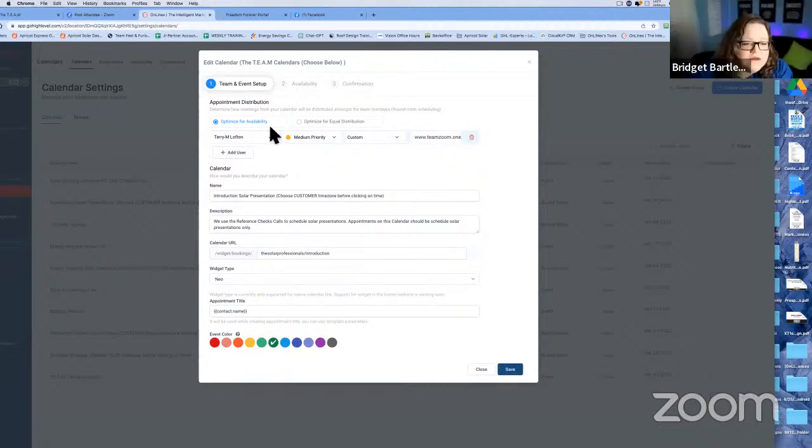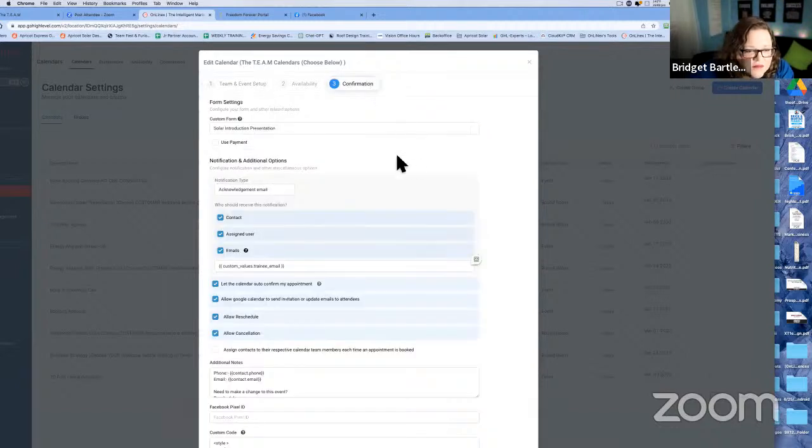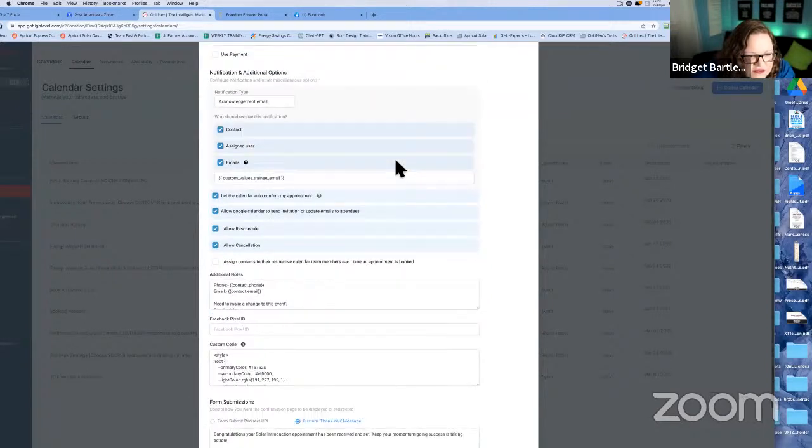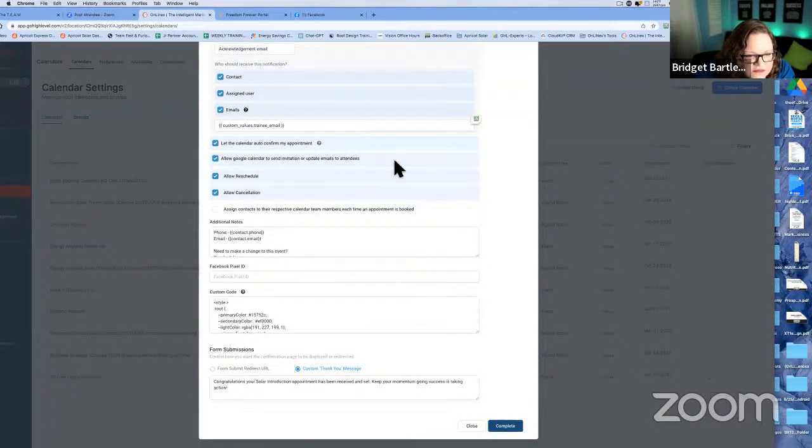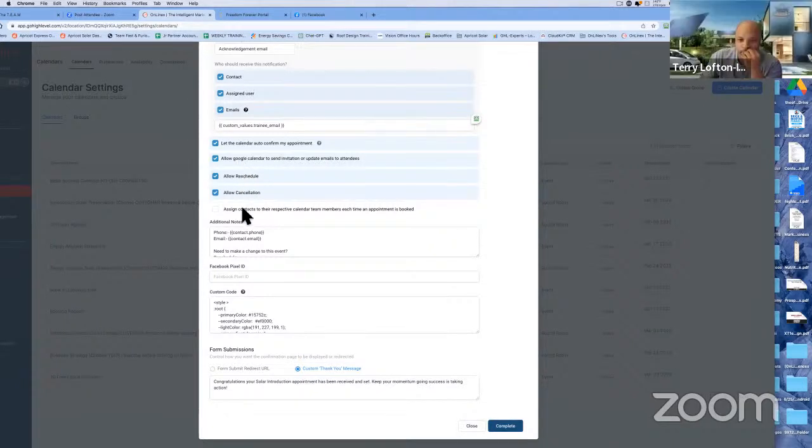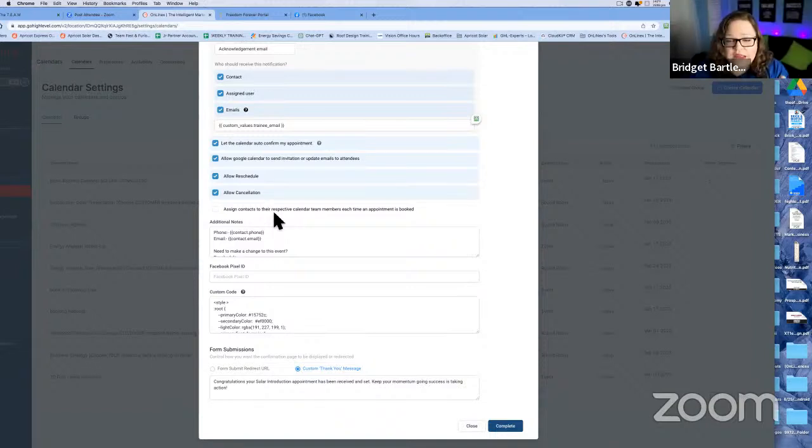Okay, so go to confirm, because there's a way that you can turn that off. Go to confirm, and see at the bottom where it says assign contacts to their respective calendar team members each time the appointment is booked. As long as that's not checked, it won't do that. Oh, right here. Yeah. Okay. So it'll give whoever is available. But they'll have to be a user on that calendar. Yeah, I can make them users.